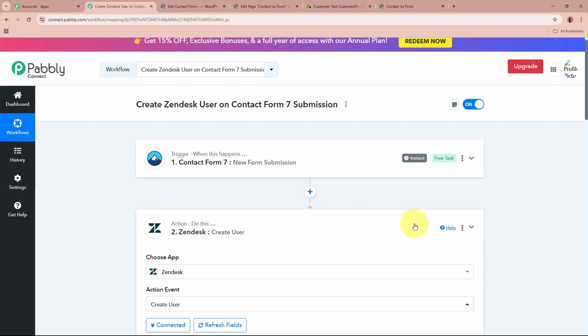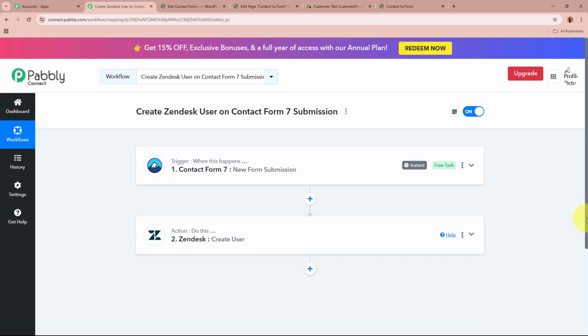So now to sum up what we have done till now, I am an owner of a digital marketing agency, and I have created a contact us form with the help of Contact Form 7 that is embedded on my website, with the help of which I collect my leads data. For the trigger, I've selected Contact Form 7 new form submission, as whenever a lead does a new form submission through the form that I've created using Contact Form 7, automatically the trigger is going to capture the response of the lead's details. As now we have the lead's details, that lead is going to be automatically created as a user in my Zendesk account with the help of this action step, in which for my action application I've selected Zendesk and action event as create user. And with Pabbly Connect, I've built a connection between these two applications in this manner.